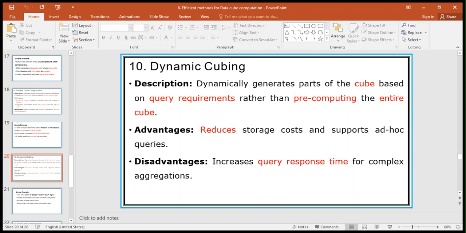When the schema is very complicated, it increases the query response time for complex aggregation. It saves memory, but the disadvantage is that if the schema is very complex, then it takes more response time. This is about dynamic cubing.